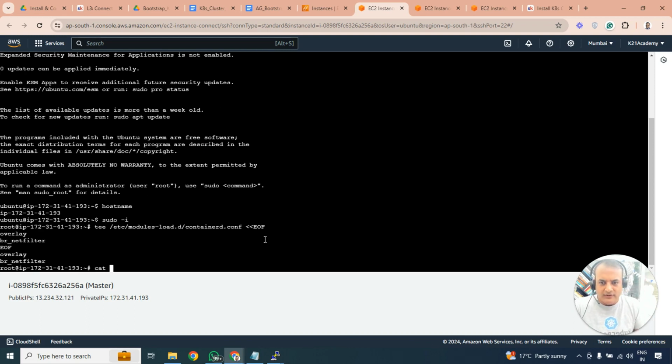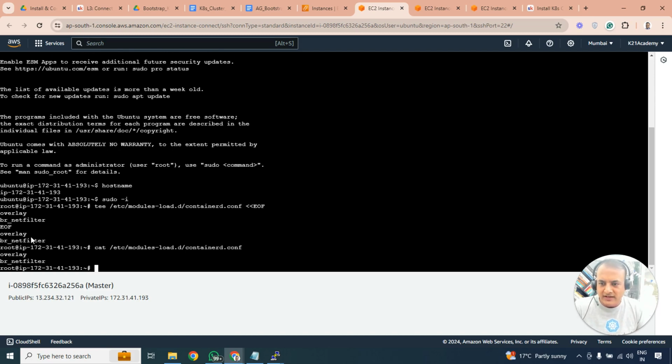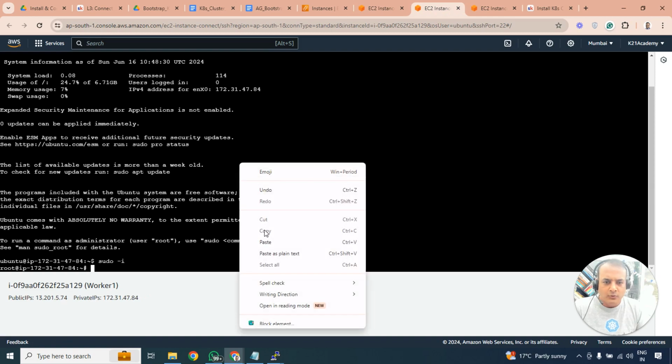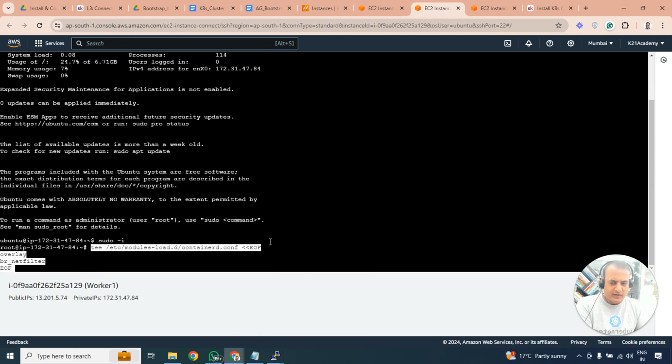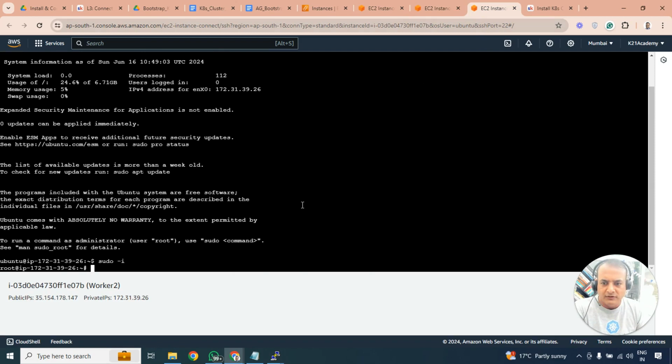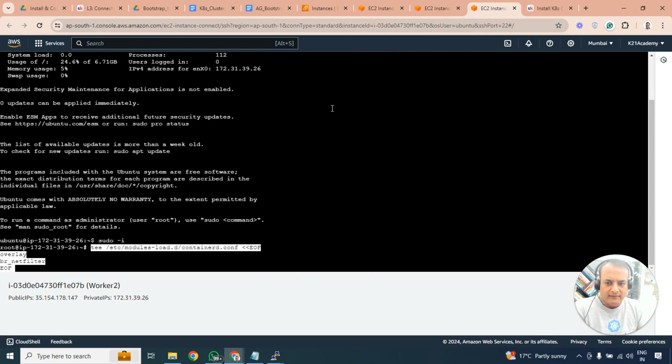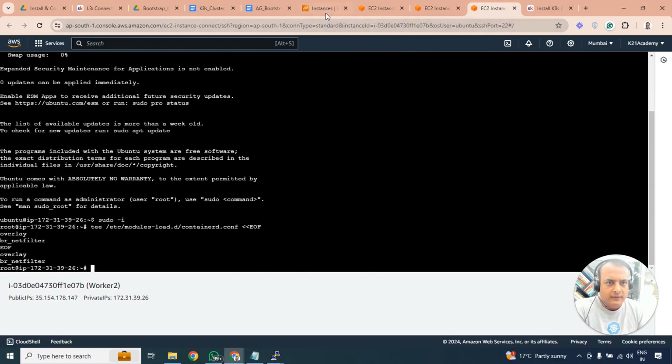And then if you want to do cat on this file, which is /etc/modules-load.d/containerd.conf, you'll see the entries that have been added: overlay and br_netfilter. Same thing we're going to do now, paste here all three commands. That's why we need to do this on all three machines as well, and paste and hit enter. So we've added it here.